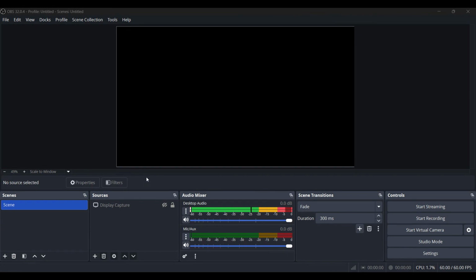And that's it. You've successfully added a microphone to OBS Studio using the built-in audio settings. This setup works for recordings, live streams, and any scene you create, so you don't need to re-add the mic every time.